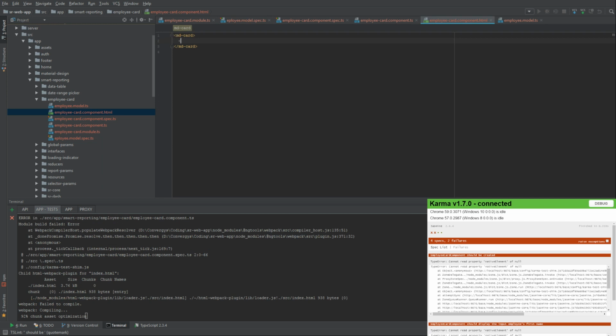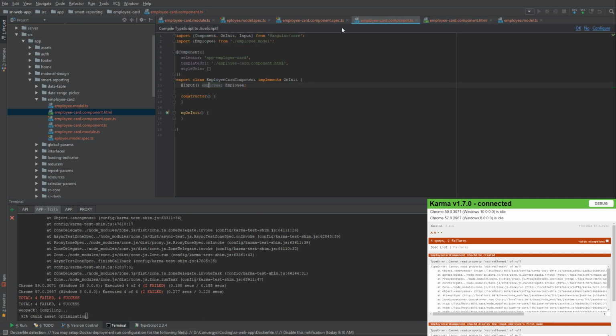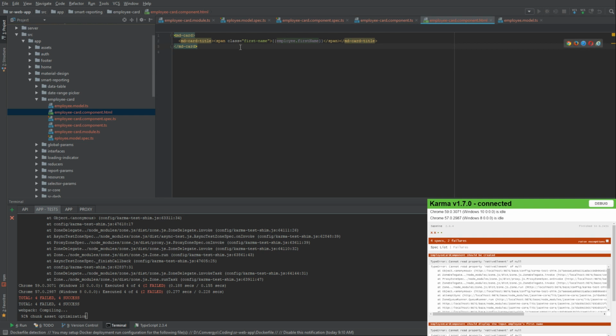And then let's go in the MD card title and let's give it that span I was talking about. This is just the way I would do it. Obviously, there's plenty of other ways we could be doing this. First name, and inside of that first name component, we're going to render the employee dot first name. Get rid of that space. So great. So now we have an MD card. Inside of that, there's a title, then there's a span, and inside of that span, we're going to render the employee's first name. So that should be everything to make that test pass, I think, unless I'm forgetting something.